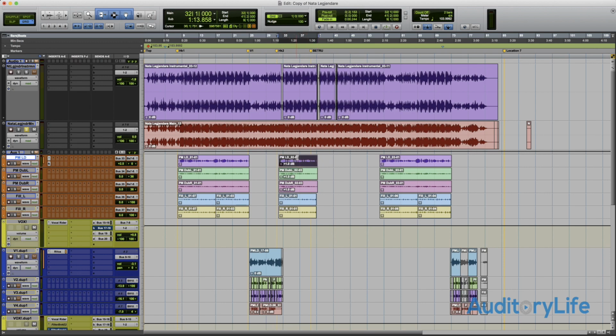Here are the shortcuts. F1 shuffle, F2 slip, F3 spot, F4 grid. You can also hit Option 1, Option 2, Option 3, and Option 4, or you can scroll through by hitting the tilde key underneath the escape key and scroll through all the different modes really quickly in Pro Tools.